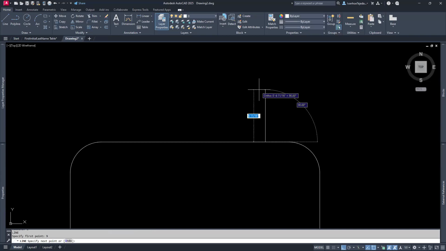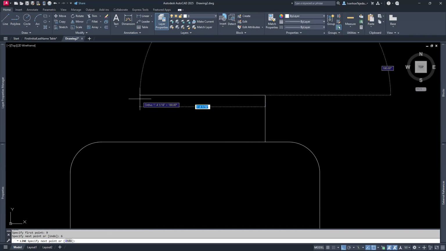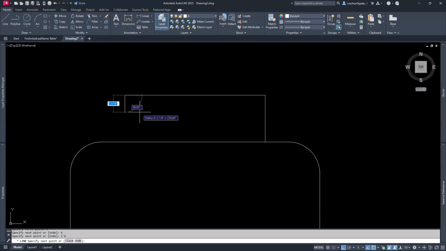I want to take this line up 6 inches, so I type in 6, enter. I know in this direction it is 1 foot 6, so I type in 1 foot 6 and I enter. I bring the line down and I go ahead and track this endpoint over, and once I get that apparent intersection, I click and then I enter.